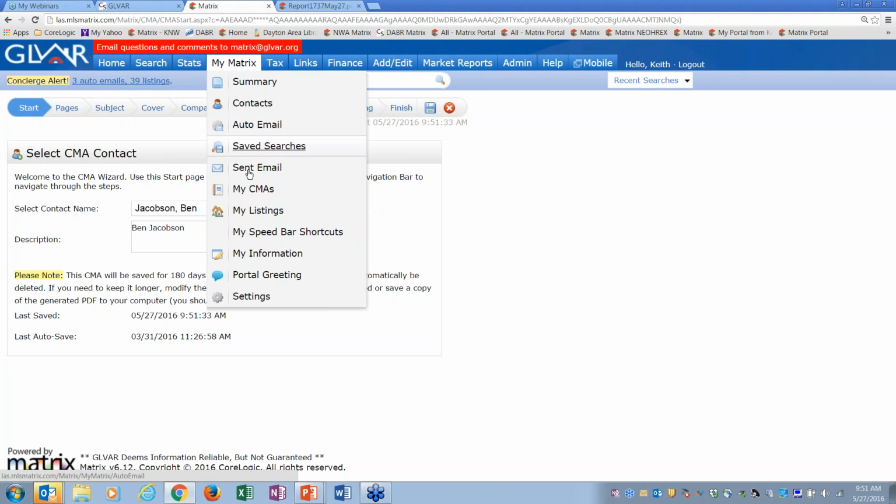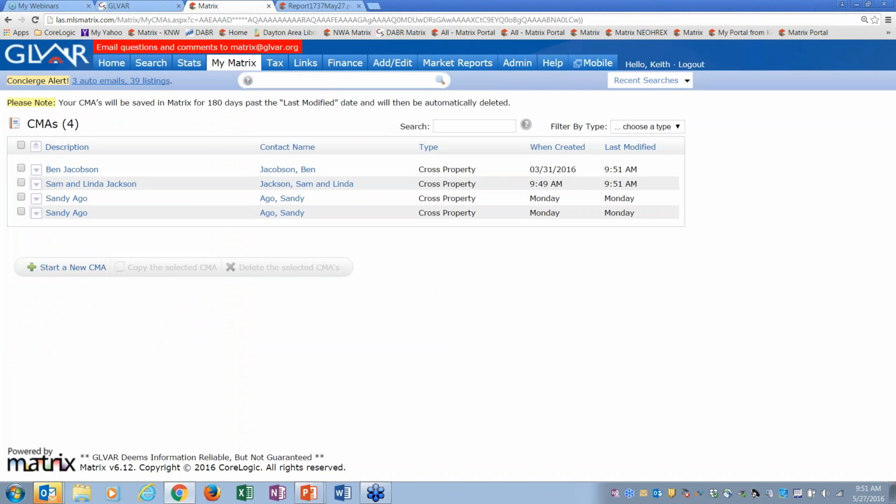So now when I go back to My CMAs, it's extended. The last modified date was today. So from this moment forward, I get another 180 days. So I just extended it there. That's all you have to do to extend them. But I think what you're going to want to do is modify them, keep it fresh, add some new comps, take out some old comps.